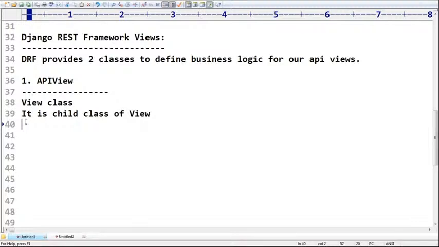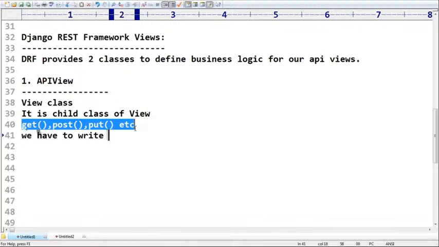But if you go for view set, the terminology is completely different, sir. There we have to use list, create, such type of terminology will come into the picture. Next, here we have to write the code explicitly.